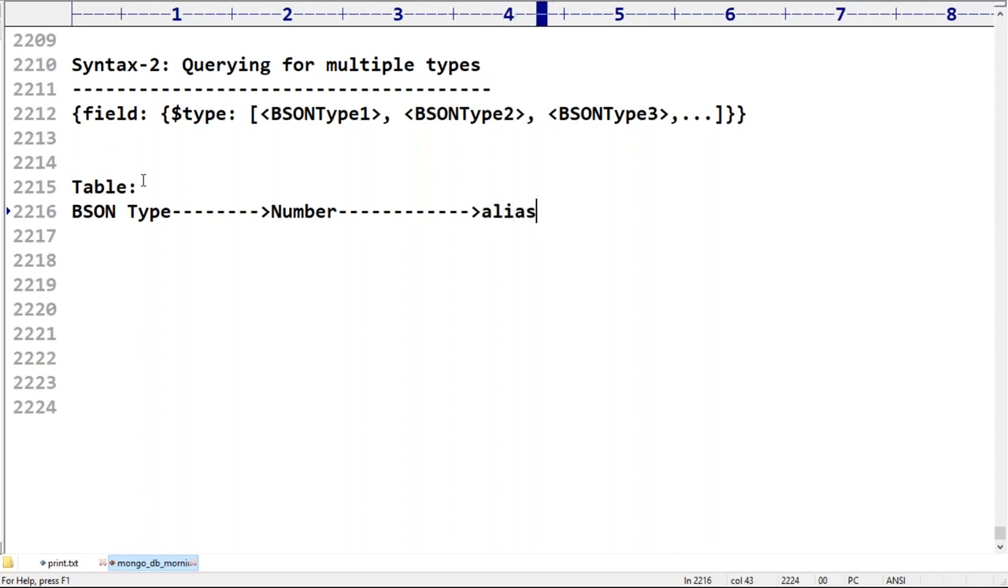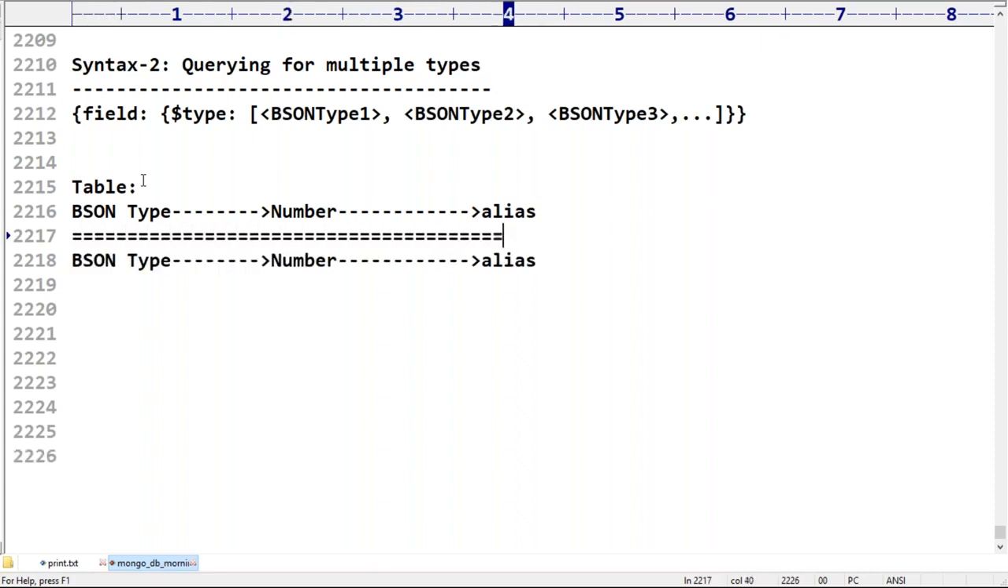Alias name, alias for that. This is about my requirement. Just observe carefully. I hope you can understand this table, sir. Now, observe the first BSON type, the double. The type itself is double.